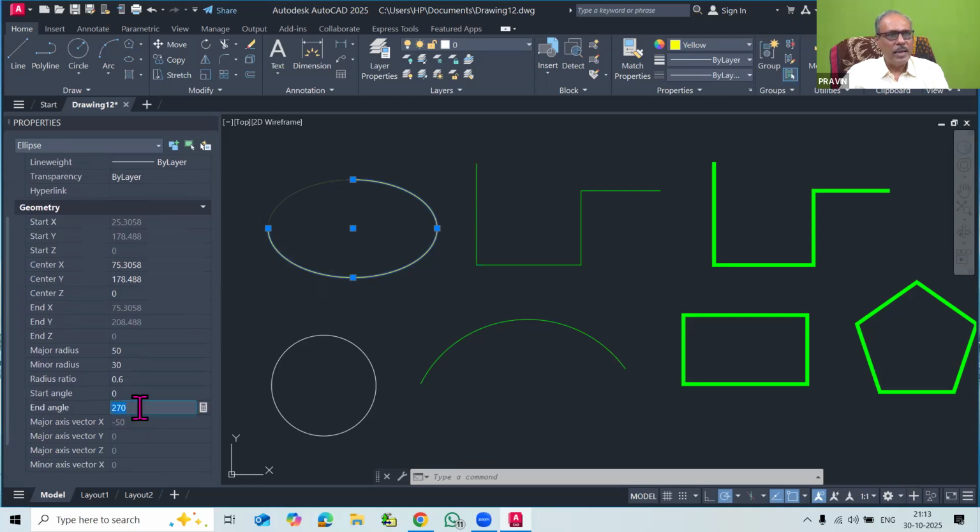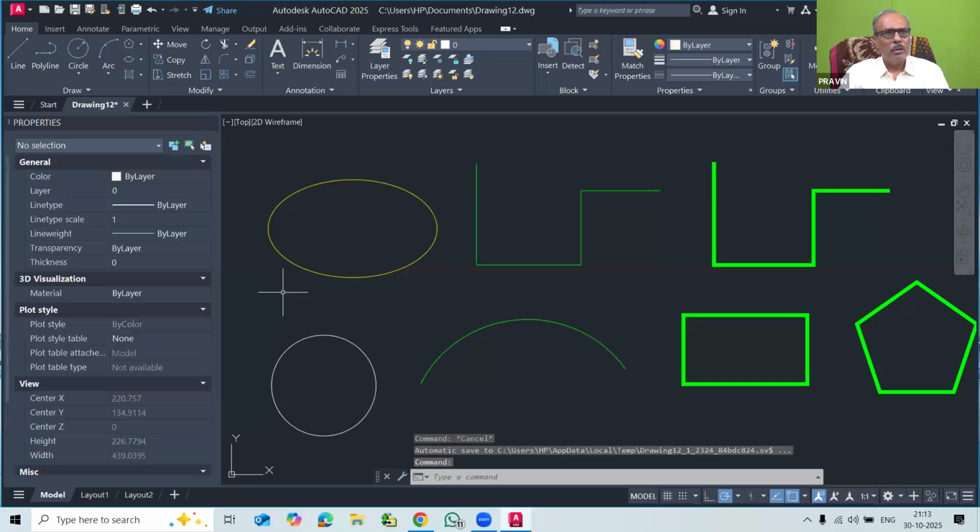This start angle is 0 and end angle was 270. So I can change that. It was earlier 360, enter. So it was a complete ellipse. So these are the various important properties.